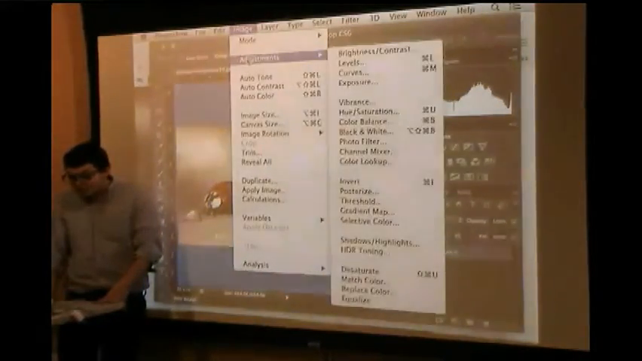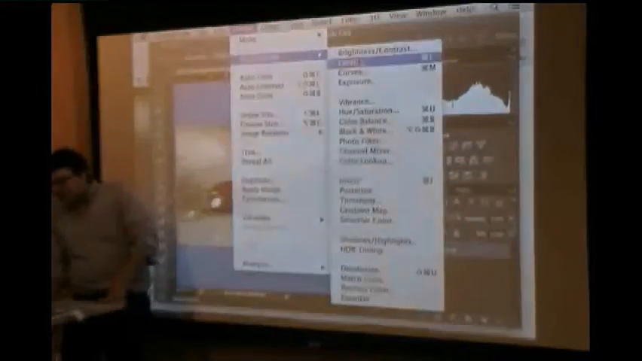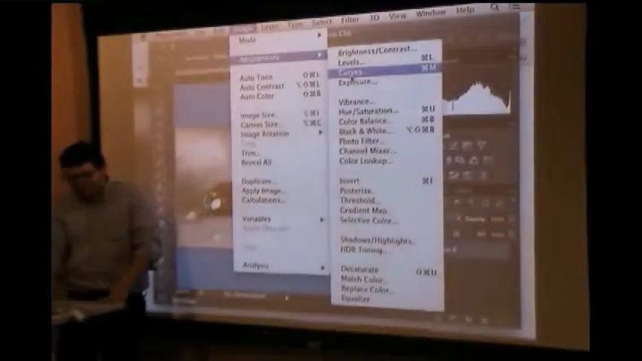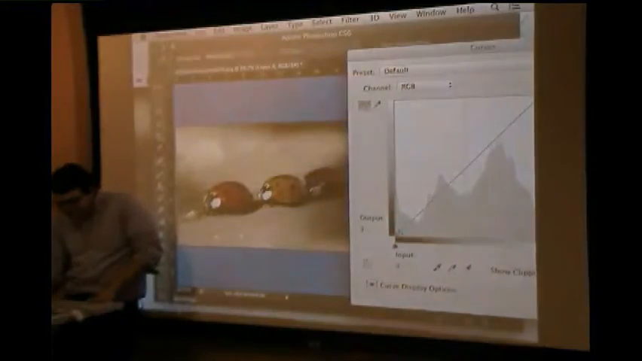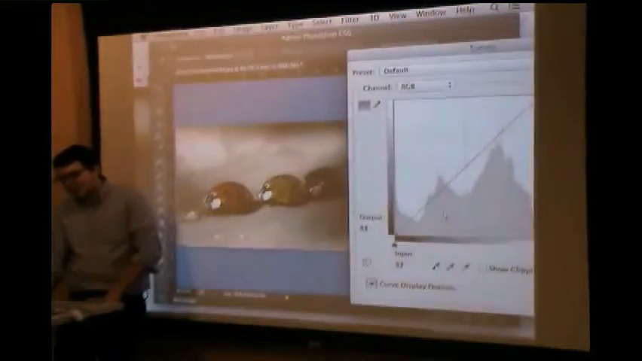But you can also do a lot of the stuff yourself using adjustments. And there's brightness, contrast, levels, and my favorite is curves. Because curves is awesome. Pretty much. Yeah, no, it is.